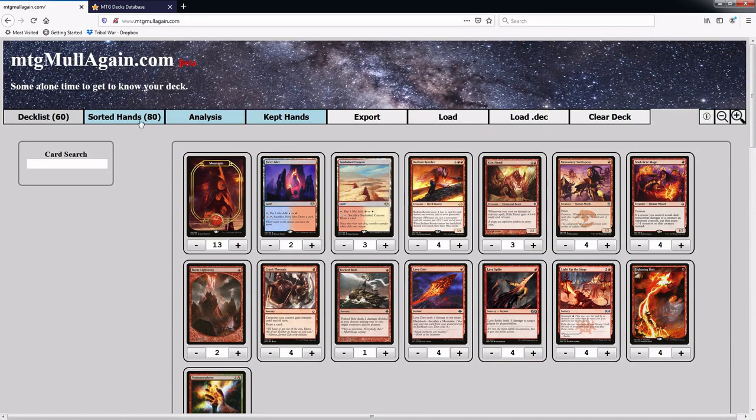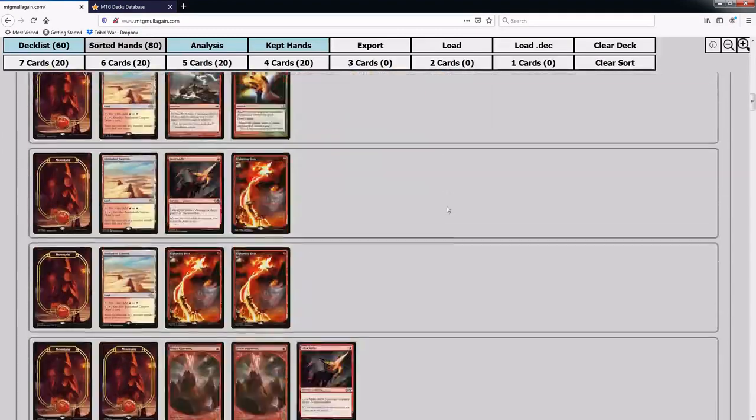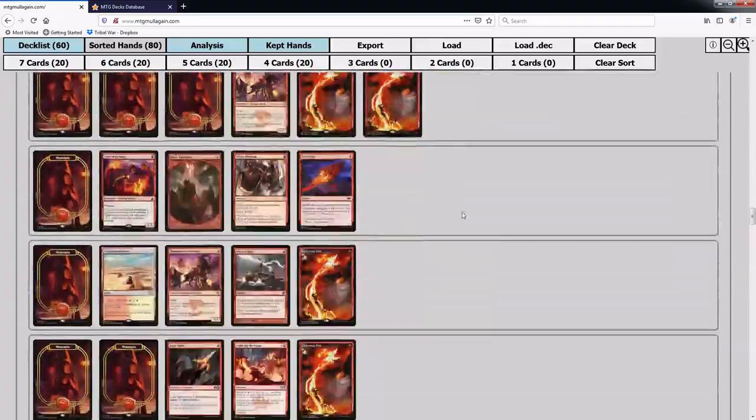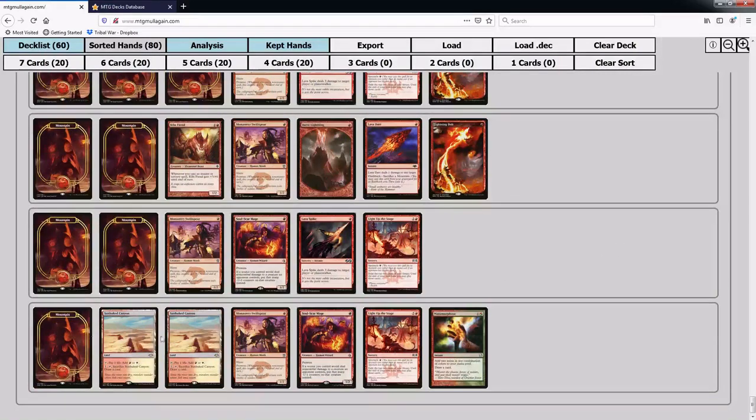Then we go over to the Sorted Hands tab, and note that the deck list hasn't been lost. This has random opening hands of different sizes, and they've been sorted by me from worst to best. So you start here with the worst hand we drew, and you scroll all the way down, and there are 80 of them, you'll find that this is the best hand in this particular sort. There's 80 hands right now in the sort, 20 each of 7, 6, 5, and 4.